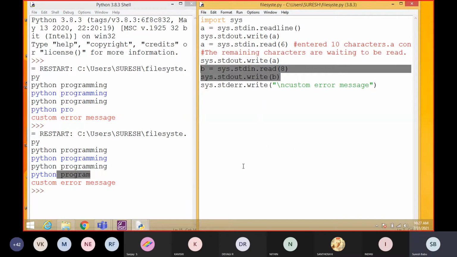Standard input, output, and error message. Without using any input function or print function, we can display these things. Understood, students?